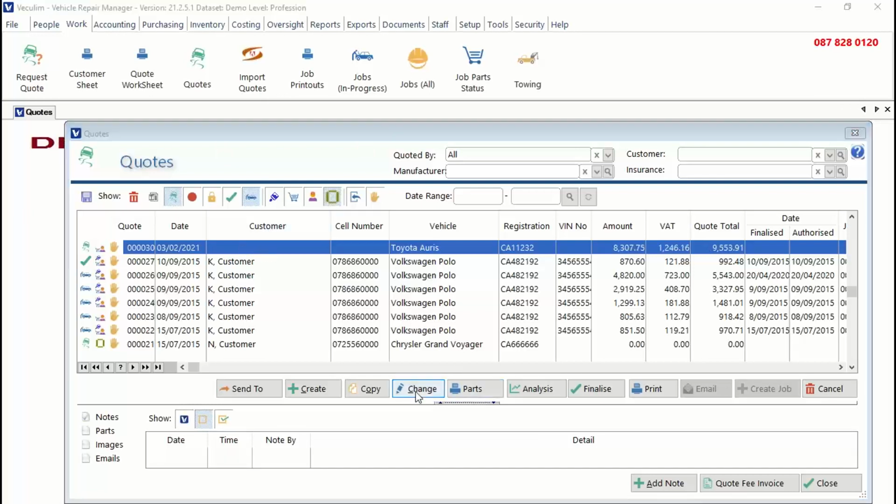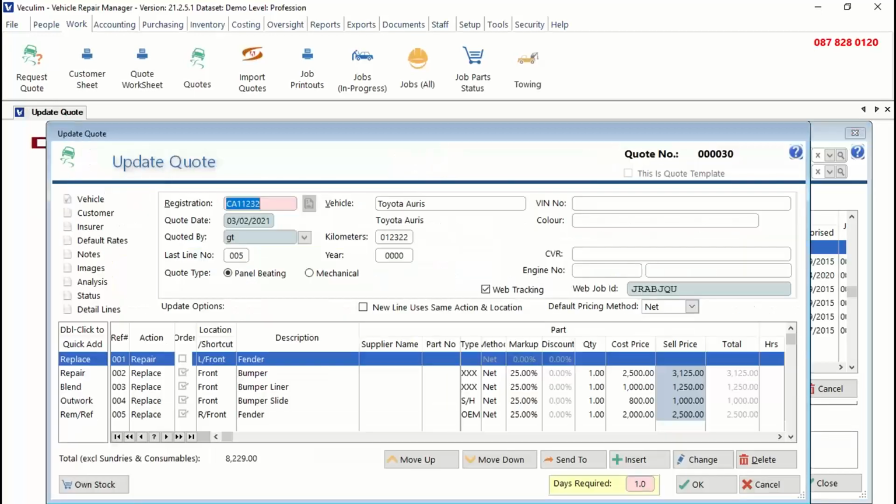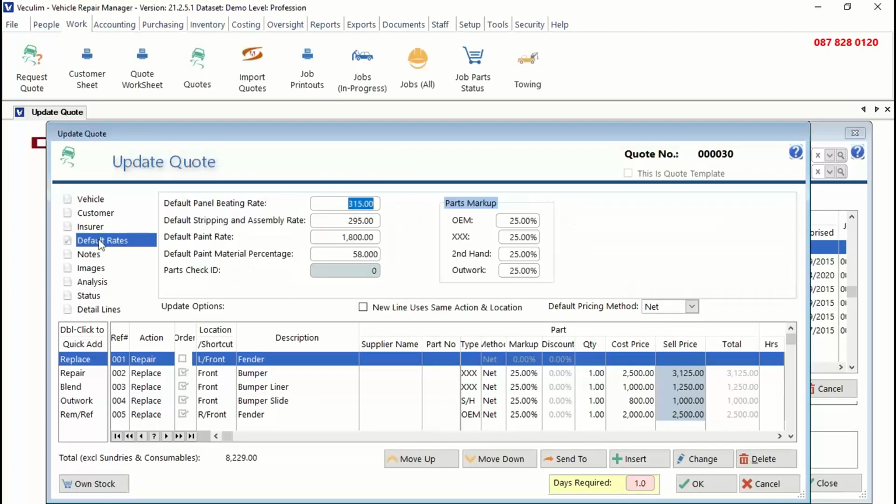And the effect of that is, if I go and change the type of the job, then it will change the markups for that particular job if I haven't overridden it. So in this case, it's a panel beating job. The default rates are 25%. It'll filter through the 25 to XXX, second-hand, and outwork, which will be there as well.